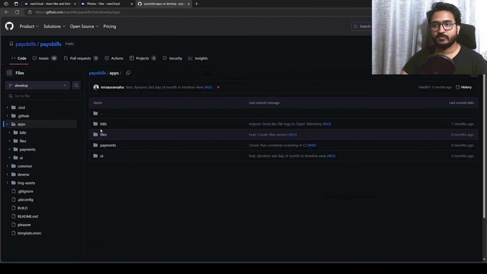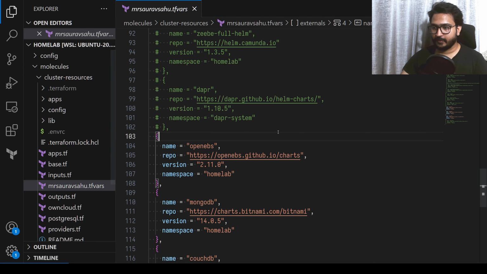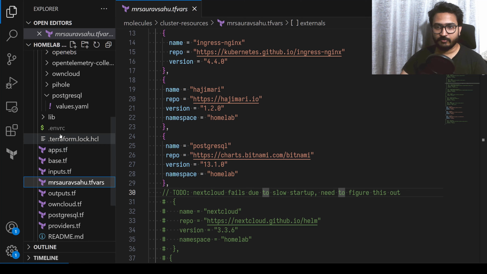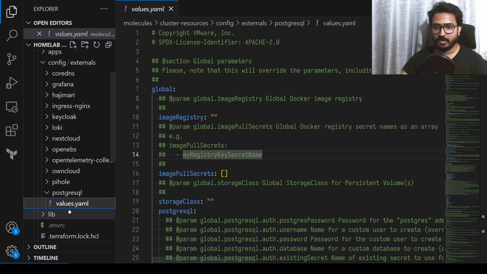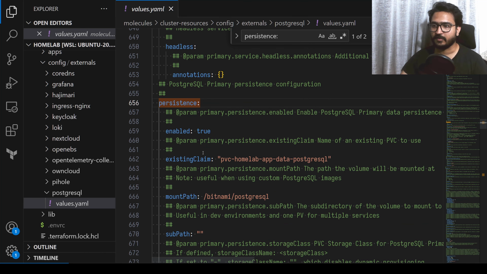And each of these microservices internally has data storage, and I want to store those app data in my Postgres server. So if I show you the molecule again, here I set up Postgres, and I'm just using the Bitnami Helm chart. The way I've configured this is again via values.yml. This is the default one that comes with the Bitnami Helm chart. The major part that I've updated is the persistence block. As you can see here, I've enabled it, and it's using an existing claim.